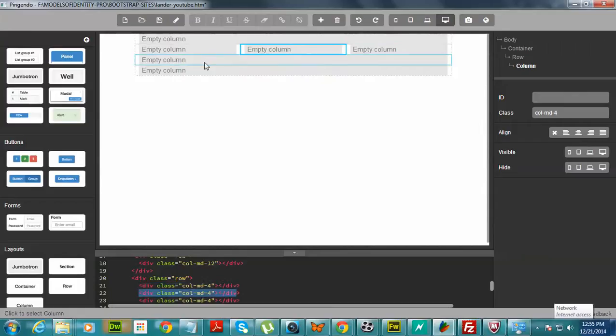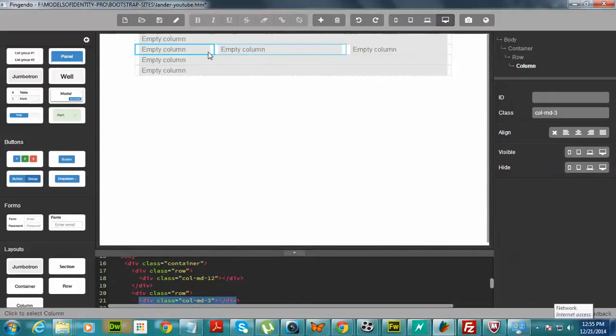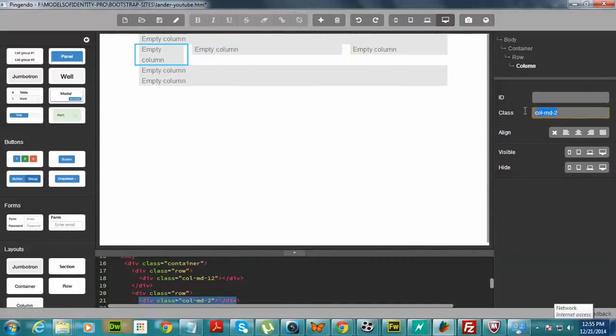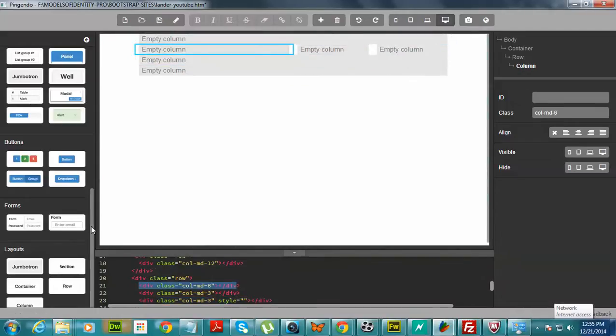Remember, Bootstrap has 12 columns, so 4 will be a third of it, but you can actually move these columns just by dragging them, and the class will change. So let's say you want to have one column that goes to half of the screen, and these columns to be sort of a quarter of the screen, and you're going to insert a piece of media.